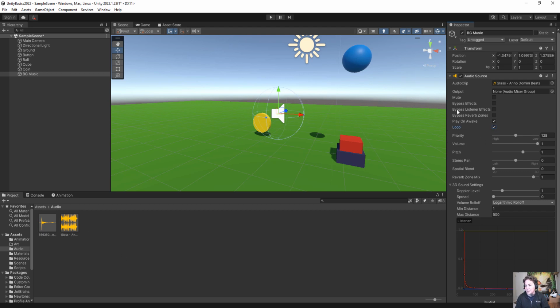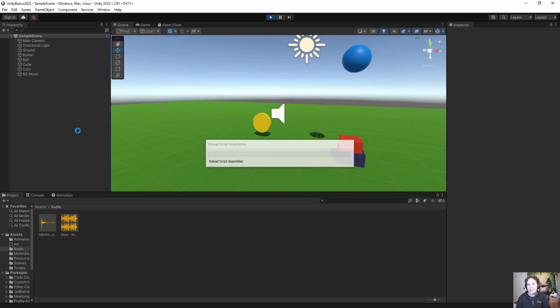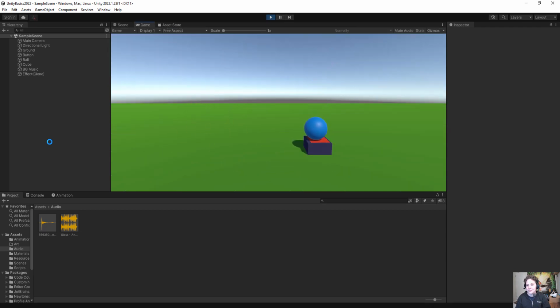I happen to know that the music I imported is a little bit loud, so I am going to turn down the volume. And now we will hit play. We'll save our scene first, and then we will hit play, and we will see the finished product. And now we have a little demo of physics, sound, animation, and particle effects.